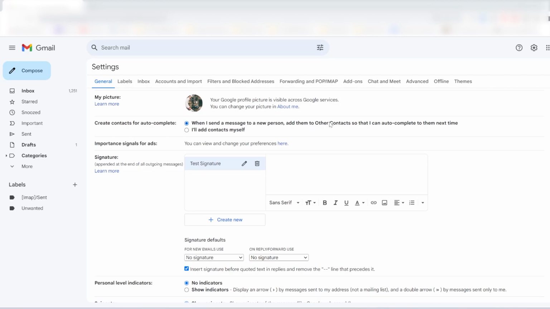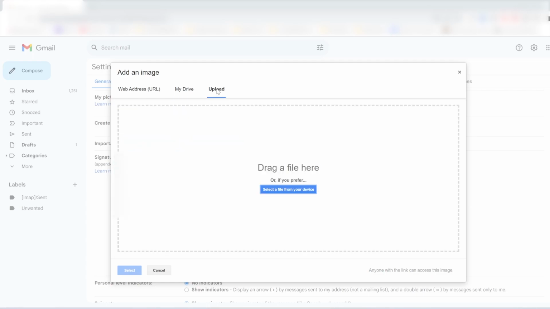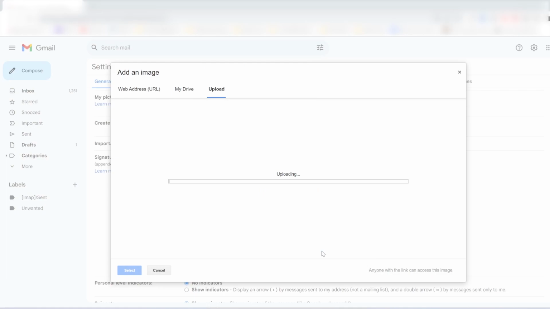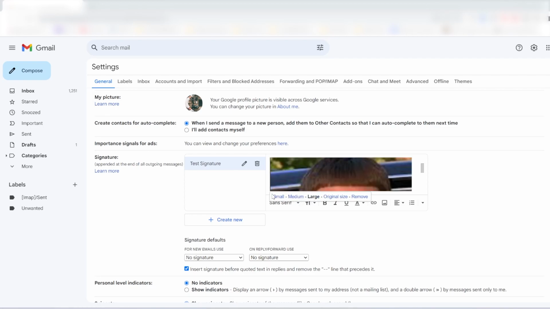Start creating your signature. I'll add my name, phone number, and my secondary email as examples for this tutorial, and add your image. I will grab mine from my desktop. If your image is too big or too small, you can adjust it to your liking. I will leave it on the small option for this example.